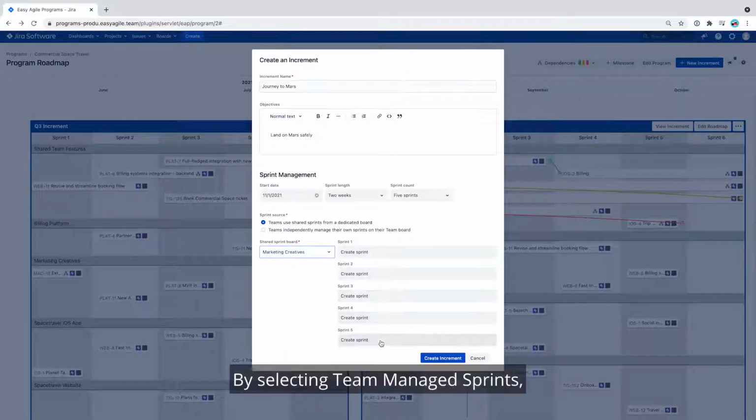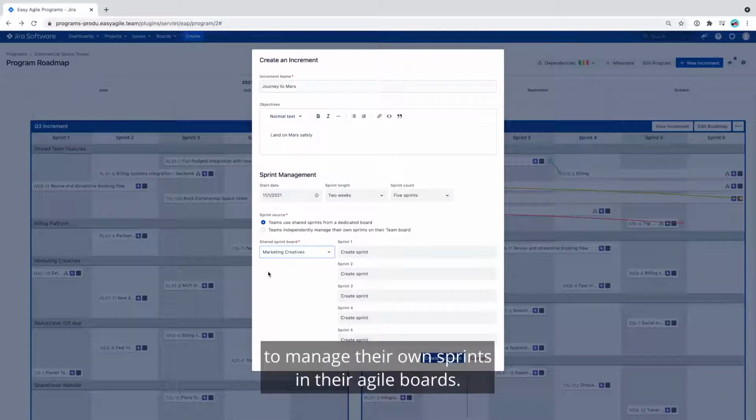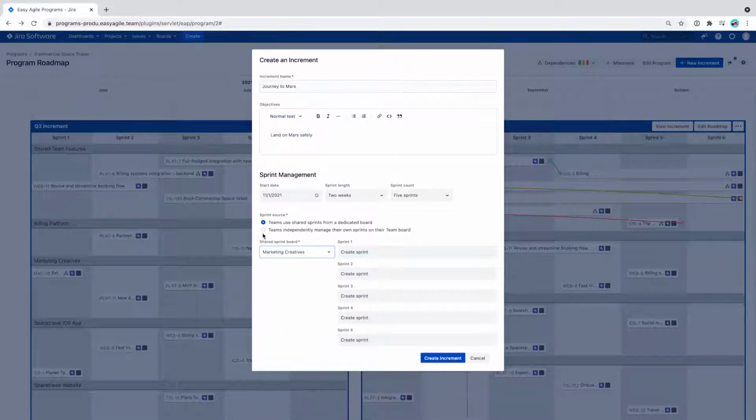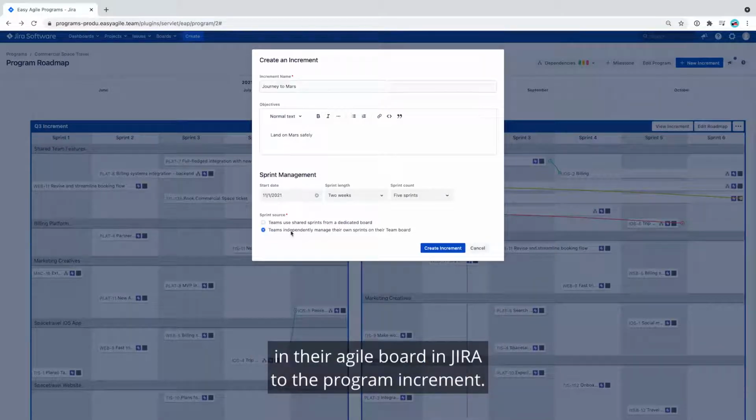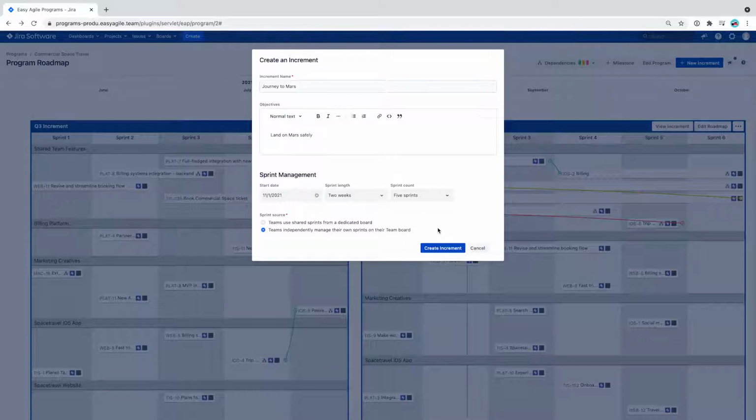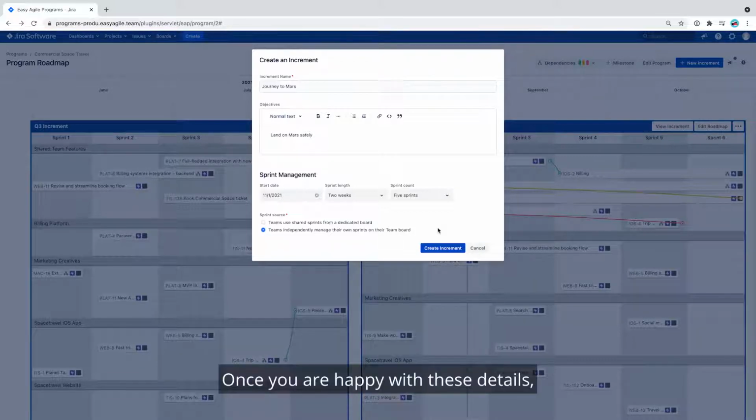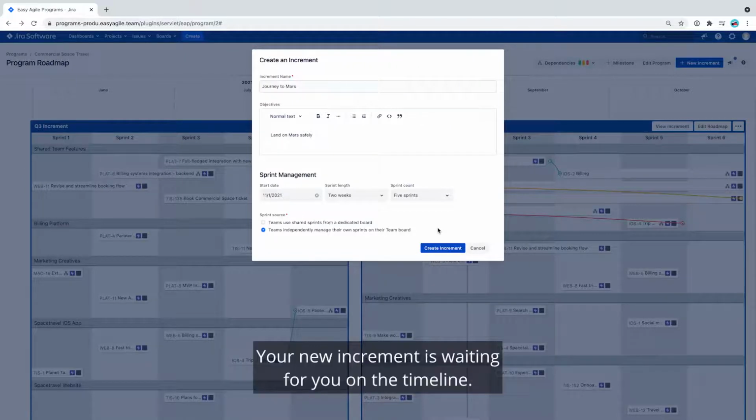By selecting Team Managed Sprints, this gives teams the autonomy to manage their own sprints in their Agile board. Once selected, each team will have to map the sprints in their Agile board in Jira to the program increment. Once you are happy with these details, you simply click Create Increment. Your new increment is waiting for you on the timeline.